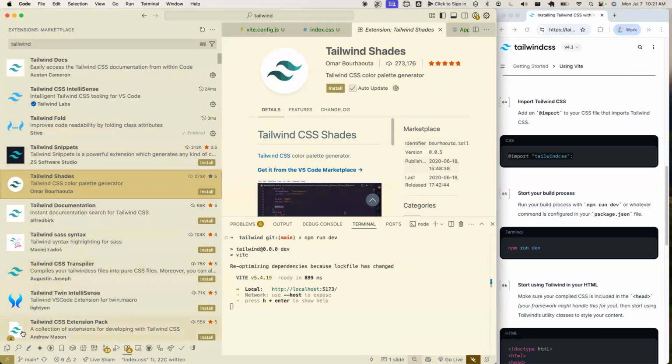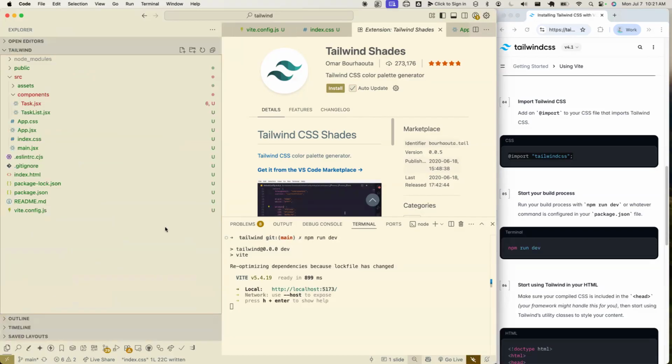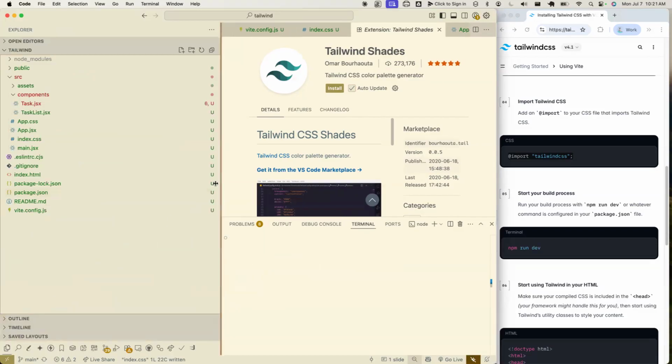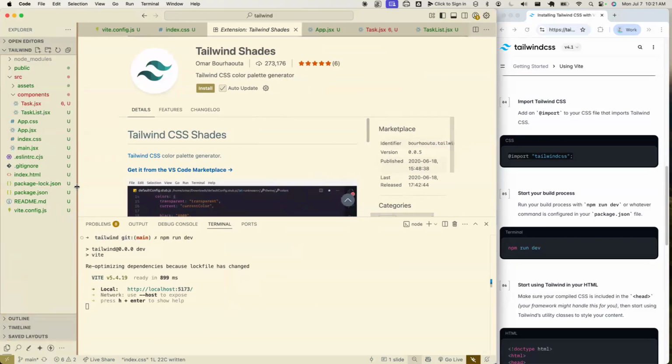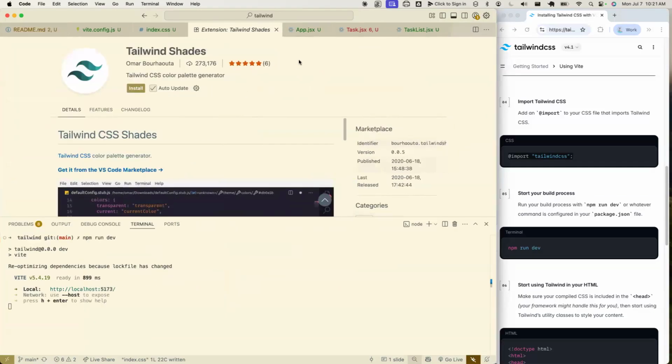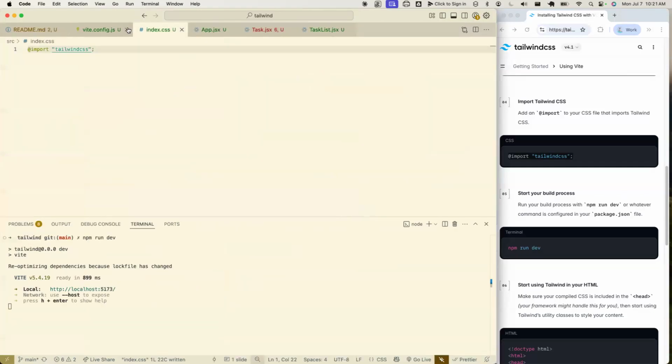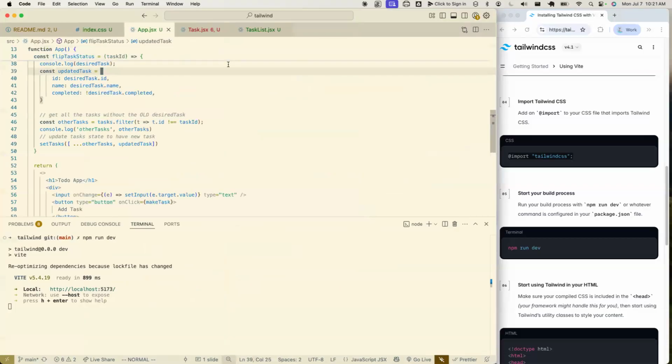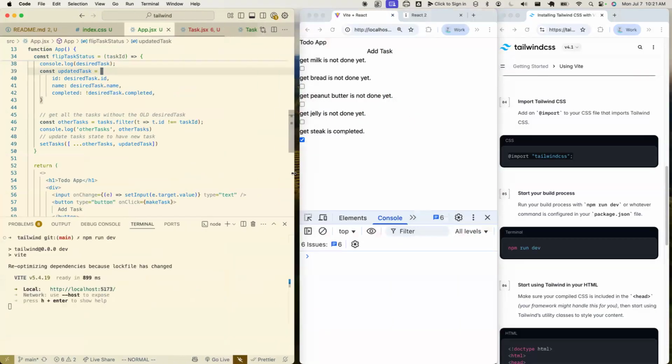Do folks have any questions around the VS Code extensions? Okay, awesome. Let's get to tailwinding. Let's go ahead and close this out. Go here and go to our app.